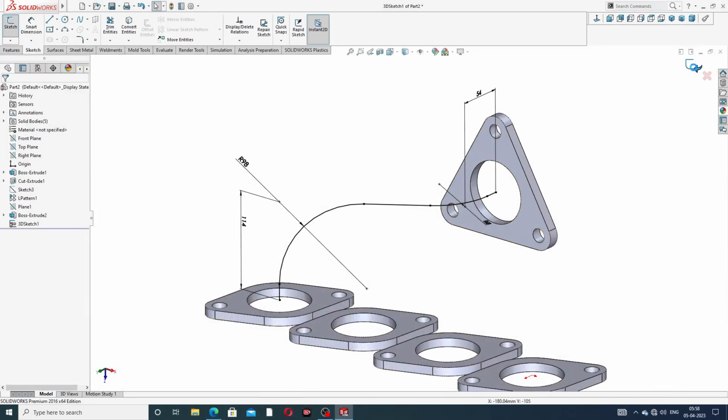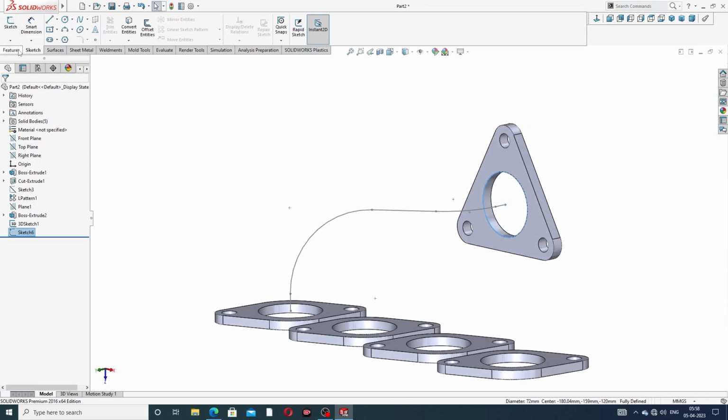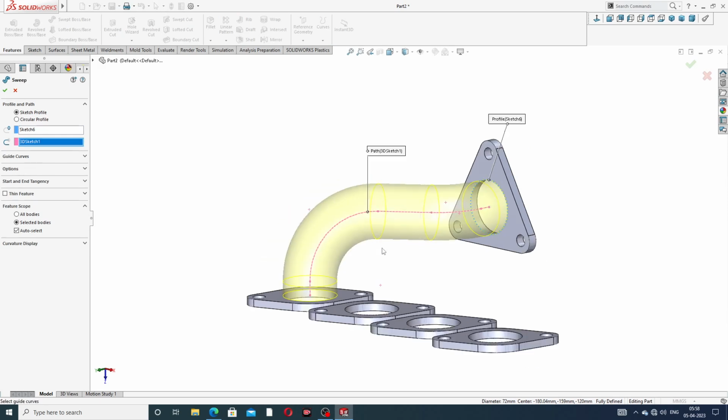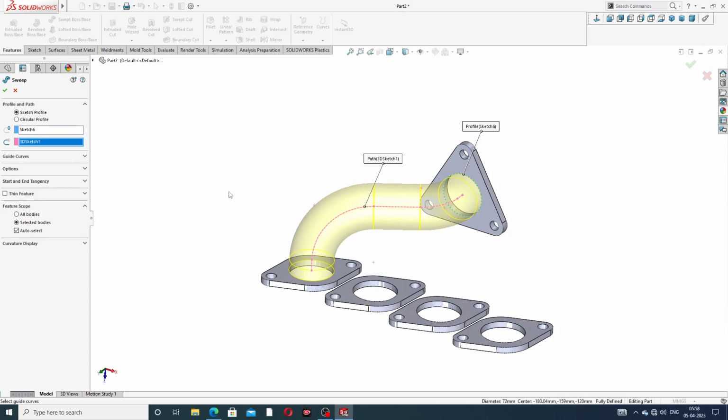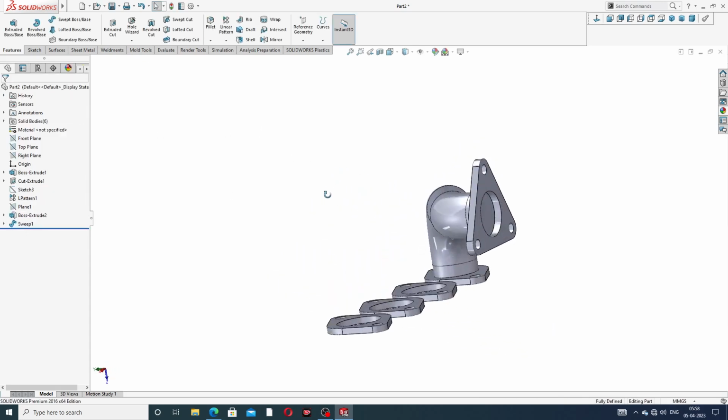And exit, and again select this face, sketch, and draw this, and use convert entities and exit. Okay, and use swept boss base, and this profile is automatically selected here, and select the path. Okay, this is perfect and correct. This pipe is connected here.